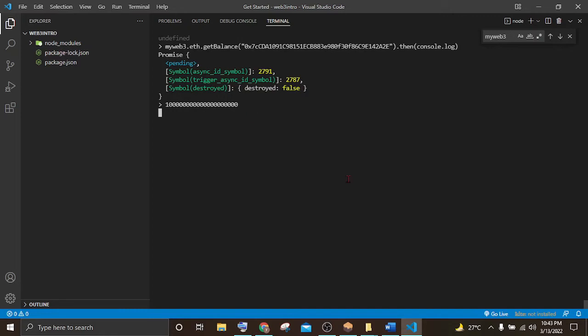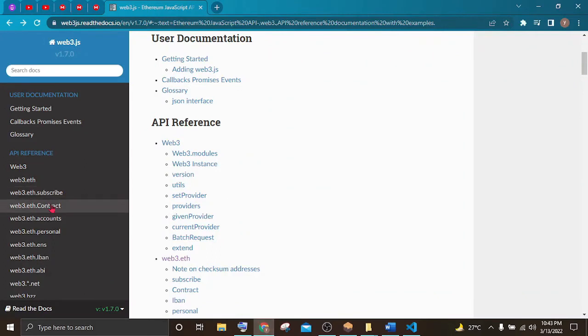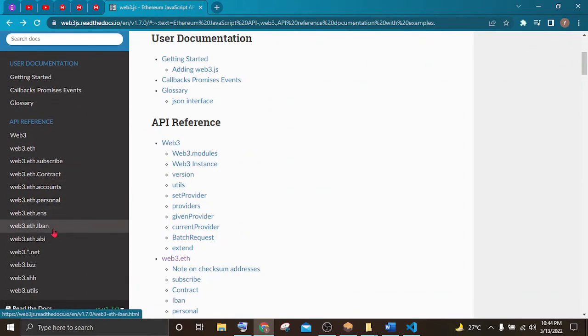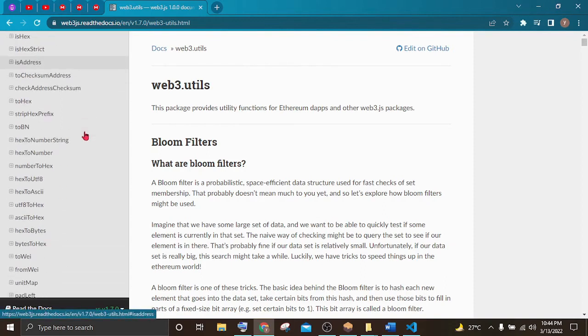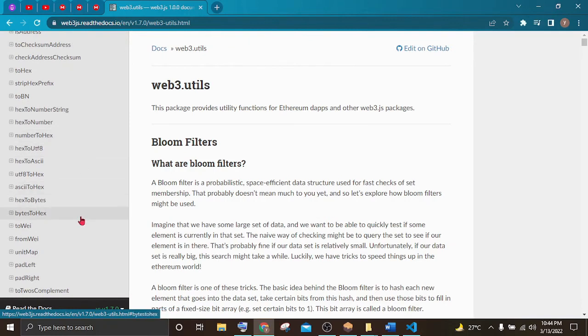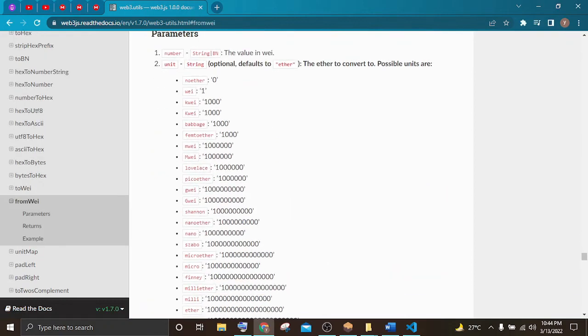If you want to convert this to ether, then there is another method available in Web3. So let's move to the documentation. Here inside Web3.js, you will get Web3.utils. This will help you to convert it from wei to ether. So you can read the documentation if required. Here this is the method we'll use, fromWei, to convert this thing. So let's move to the terminal.